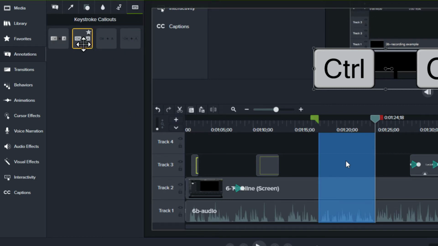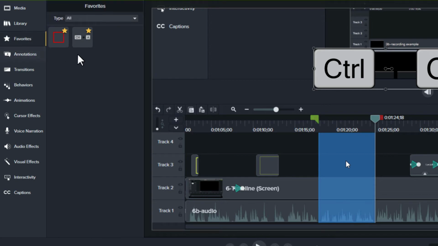I'll do the same thing for my keystroke callout. The one I prefer is the second one here. I don't need the first or the last couple. I just really like this one. So again, I'll click the star. Now when I go over to favorites, sure enough, there they are in the list. You want to keep your favorites limited. I probably wouldn't go beyond 10 or 12.